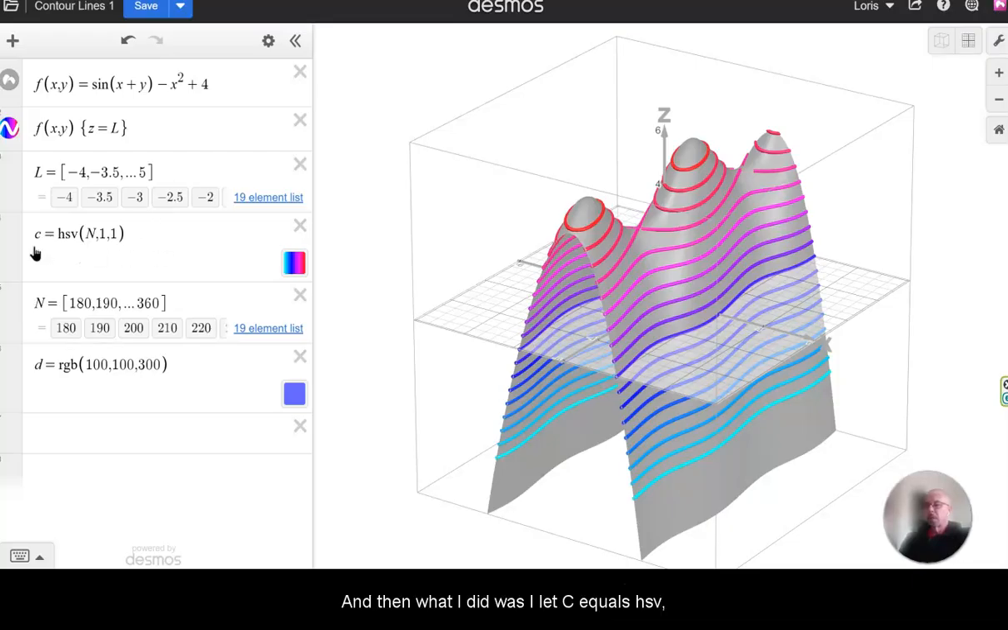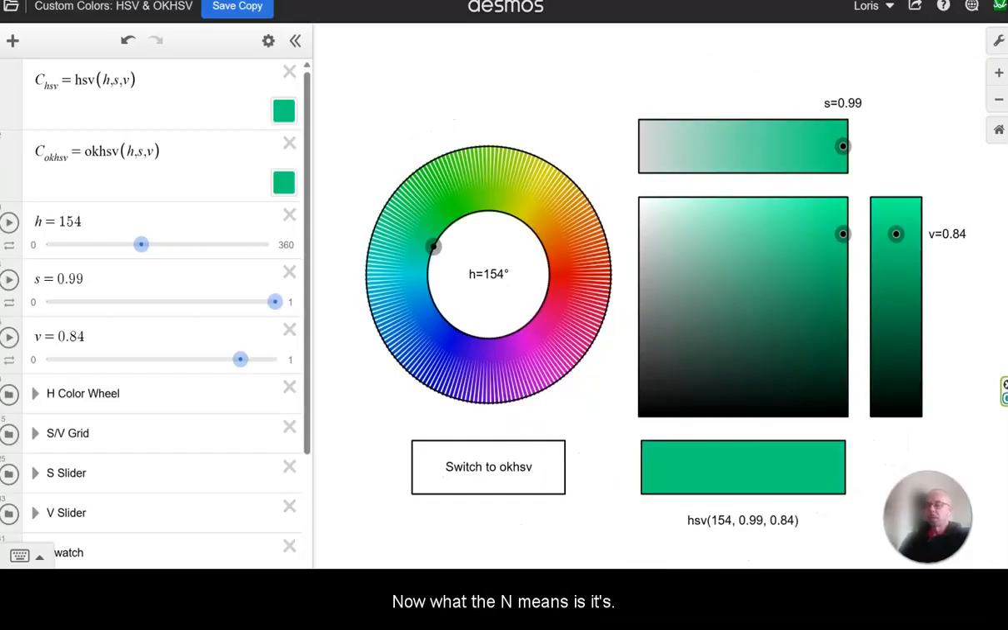And then what I did was I let C equal HSV, which is hue, saturation, value, and this N goes from 180 to 360, and I let this be 1 and 1. Now, what the N means is it's another list that I've made from 180 to 360. So here's the color wheel for HSV. This is the hue, and it went from cyan all the way to this red color here. So it's from 180 degrees to 360 degrees.